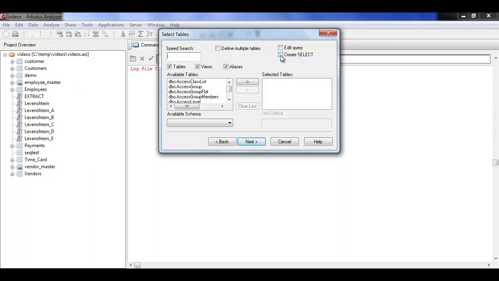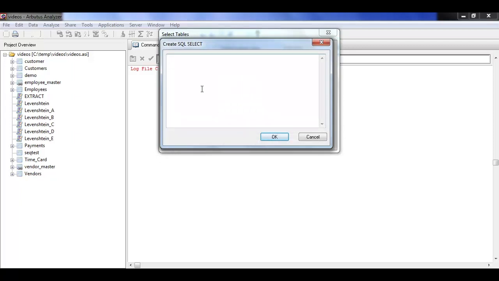You'll see that there's a checkbox, Create Select, which allows me to enter my own select statement. When I check this checkbox, all of the tables and everything else is grayed out. All I need to do now is select the next checkbox, and I can put in my SQL code directly into this Create SQL Select window. I'll paste in my SQL code.